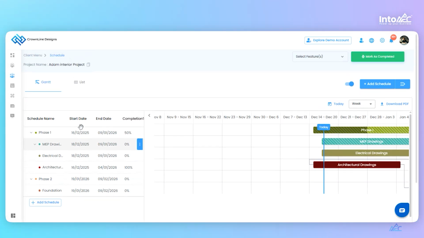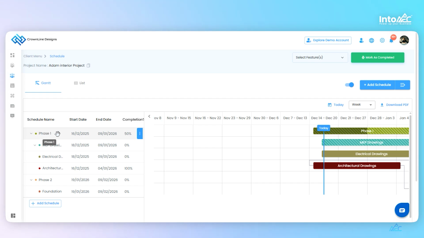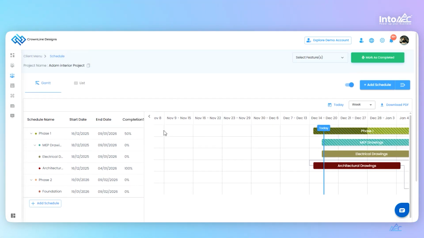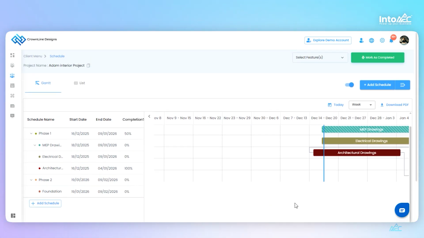You can also see this progress from the side view. From the outside view itself, you can clearly see the phase name and its completion percentage, along with individual schedule progress. This progress is visible in both the Gantt view and the list view.